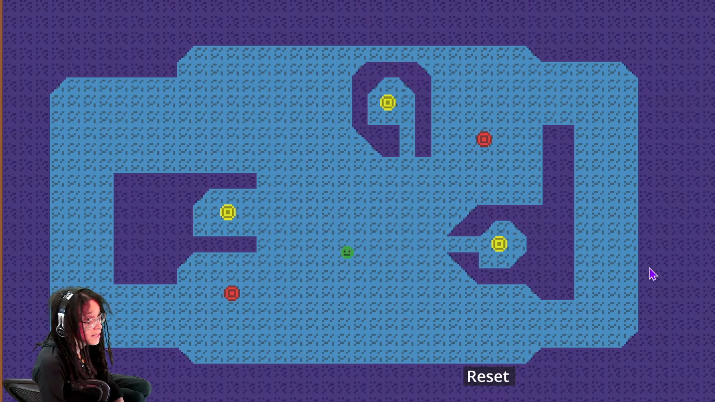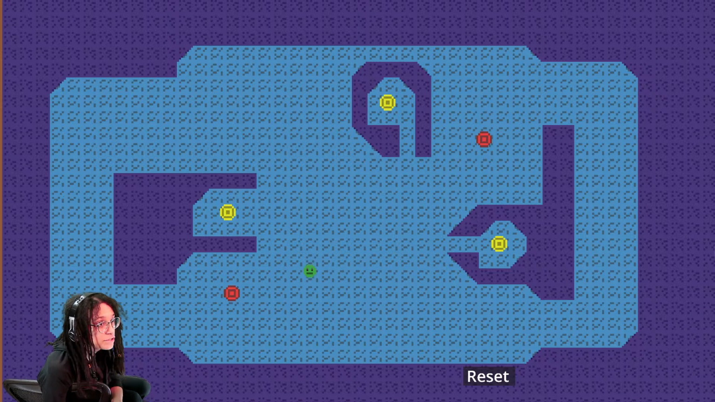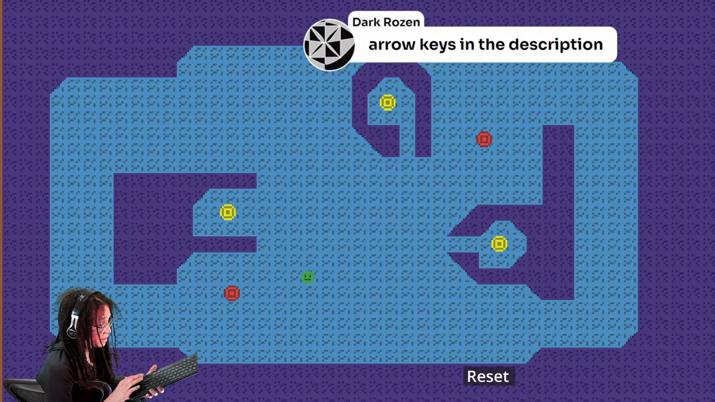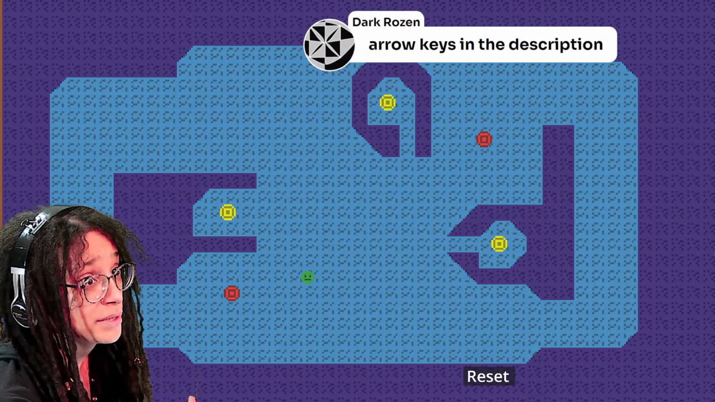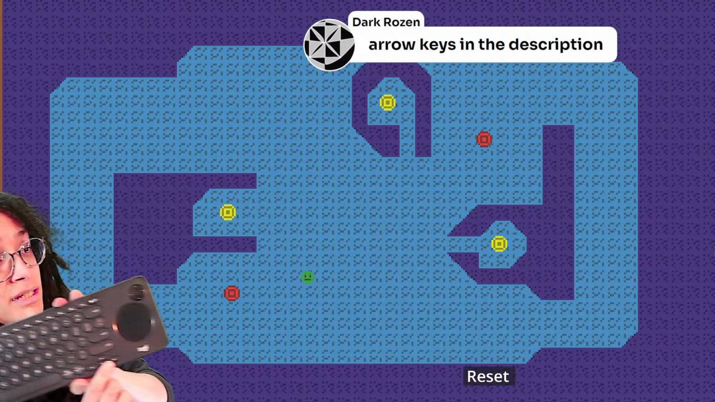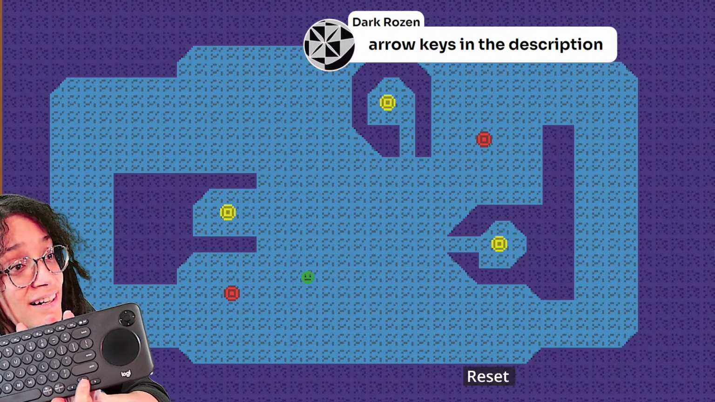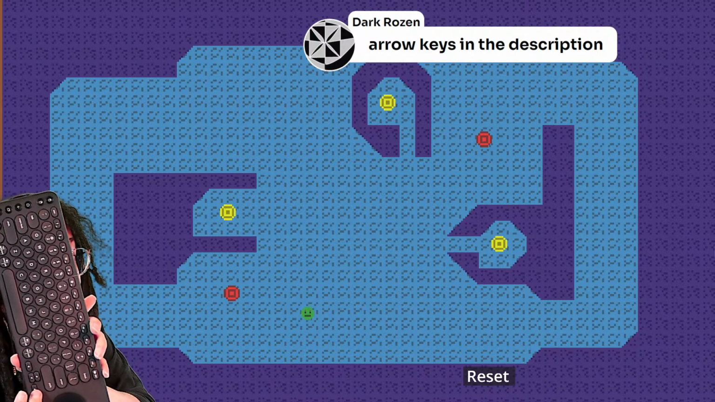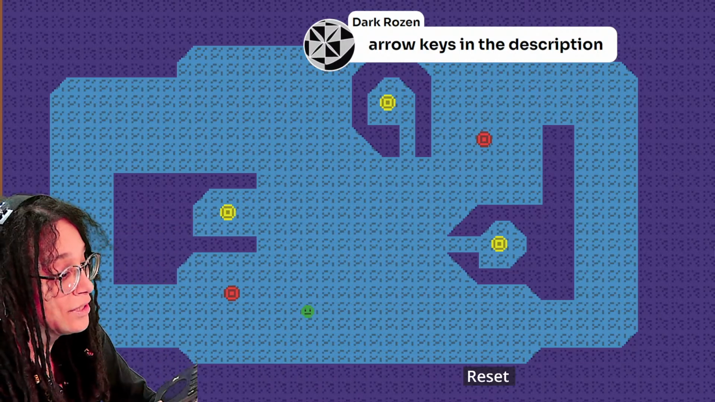Oh, it's arrow keys. It's not WASD. You lied. Okay. That's okay. It is arrow keys. Oh, and they're weird. Okay, left and right on the arrow key is up and down. Oh, you're gonna mess with me? Okay, I'm gonna rotate this. Arrow keys in the description. Yeah. I actually have to rotate it because my arrow keys are right here. It goes down. So I gotta rotate this. So this makes sense.